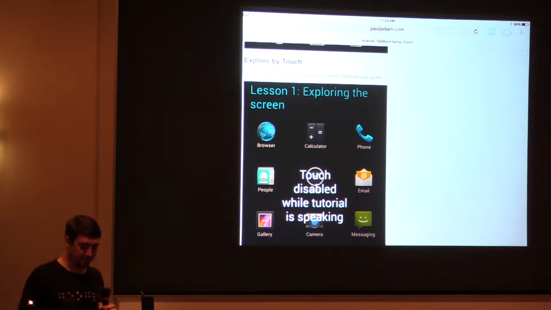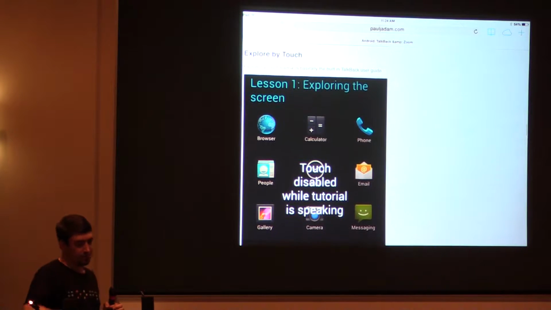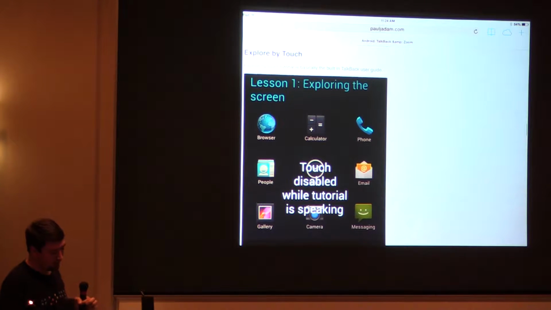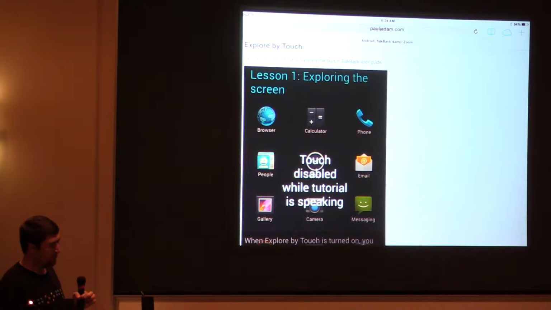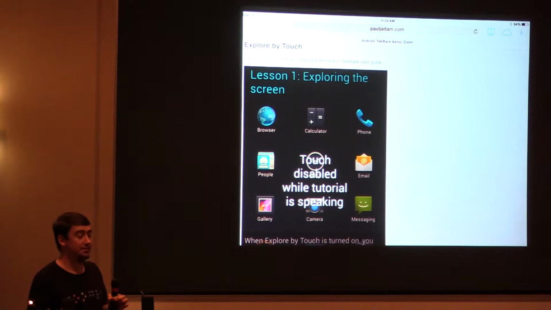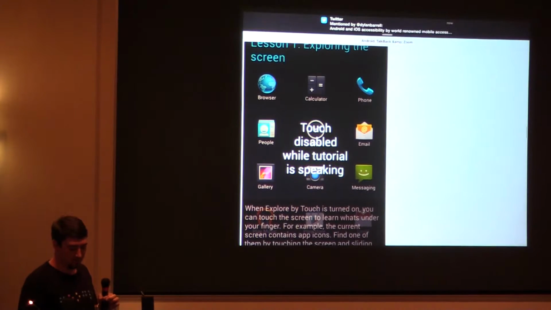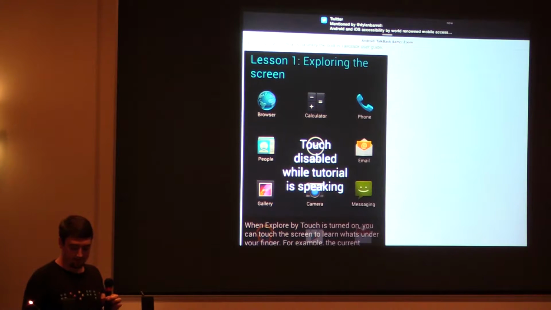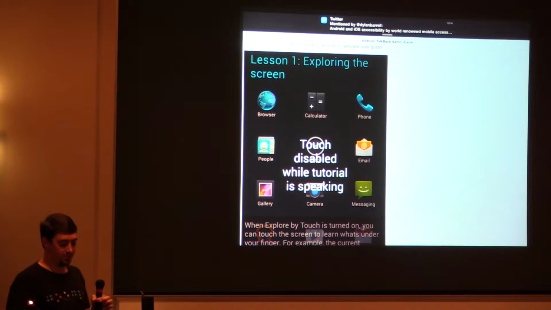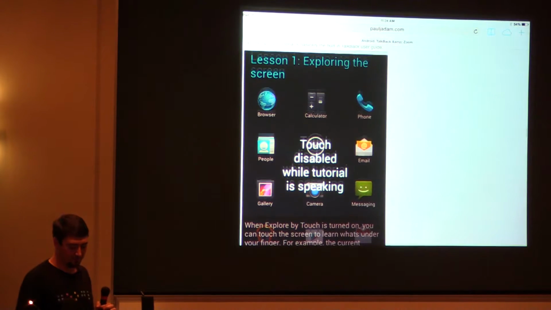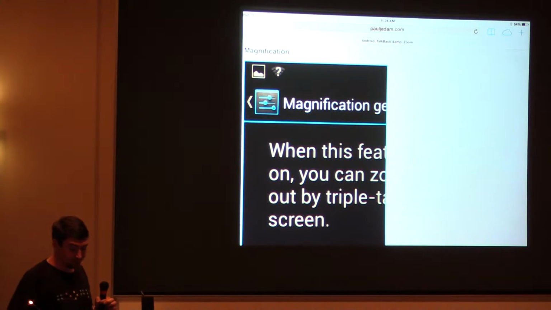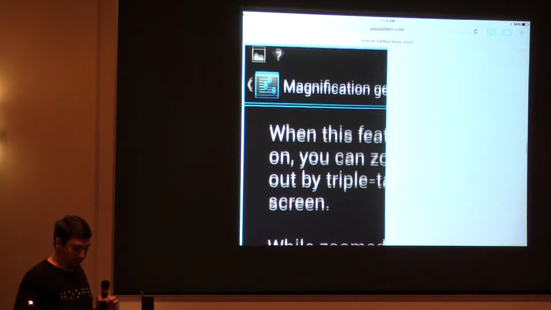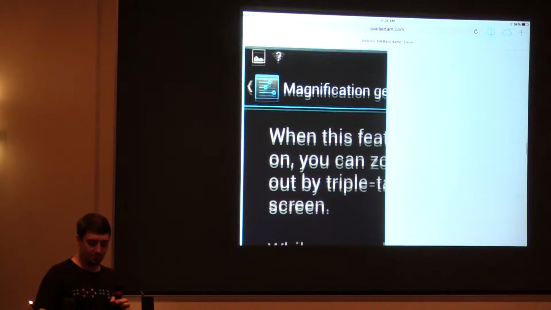And then Explore by Touch, where you just move your fingers on the screen and you hear what is spoken. In Android settings, in the TalkBack settings, there's an Explore by Touch tutorial, which basically teaches you how to use TalkBack. So if you want to learn about TalkBack accessibility on your Android, just take this tutorial and you'll figure it out. There's also magnification, which is brand new in 4.2.